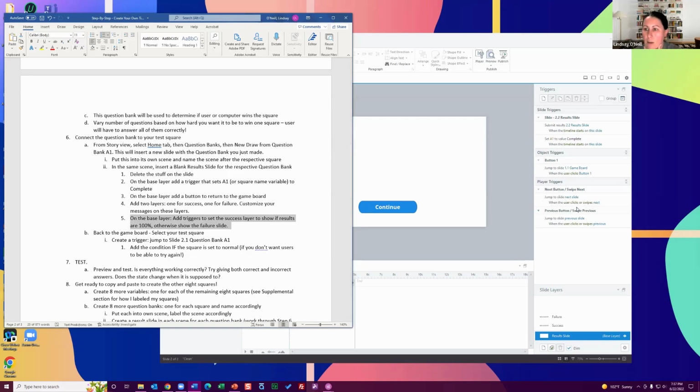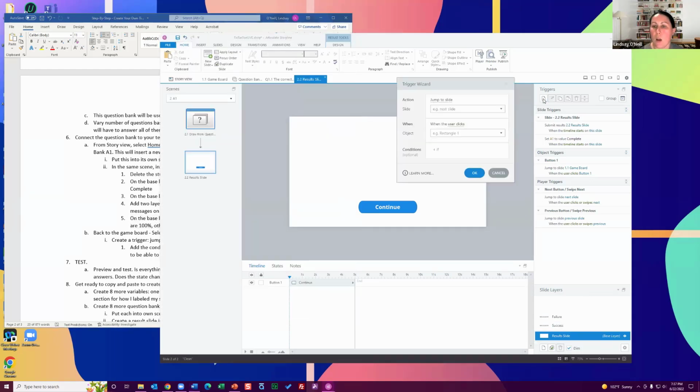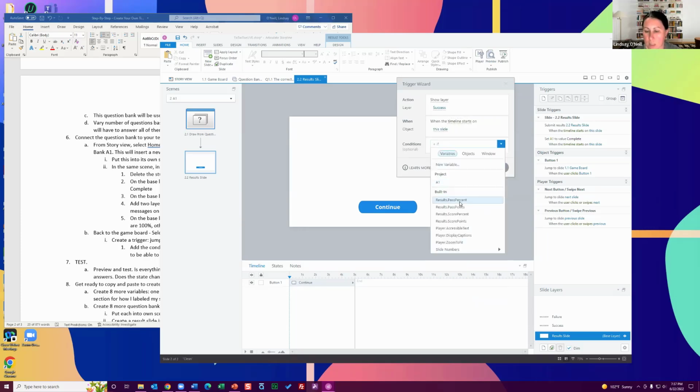So I still think I don't have that variable set correctly. Let's try this. Okay, so success. We want to show the layer success when the timeline starts on this slide. This is where it gets a little bit tricky: you can't change these built-in variables to match the A1 question bank naming. So we're going to do score percent, pass percent, score percent. I can't remember which one it is exactly. If they got a 100%, they're going to see a success layer.